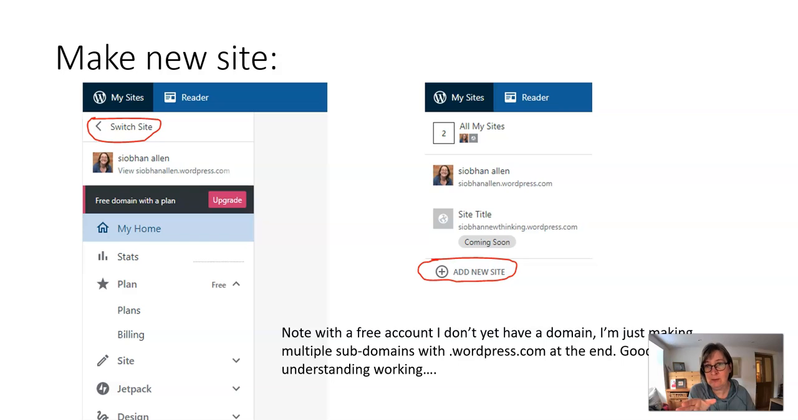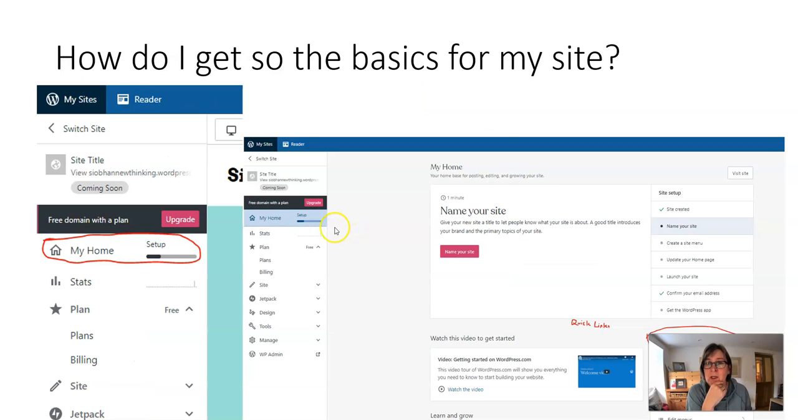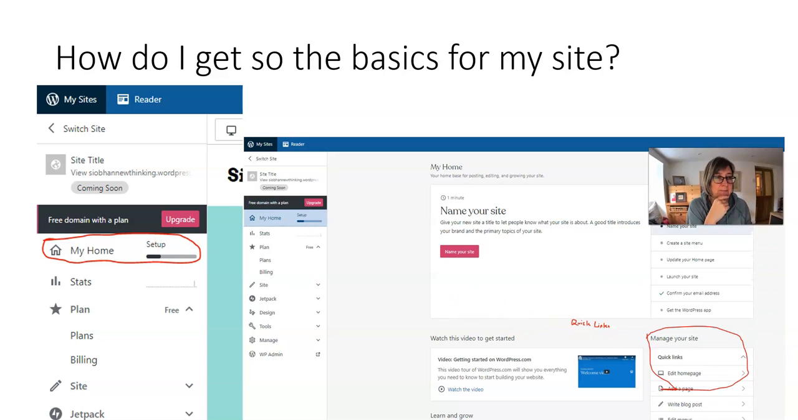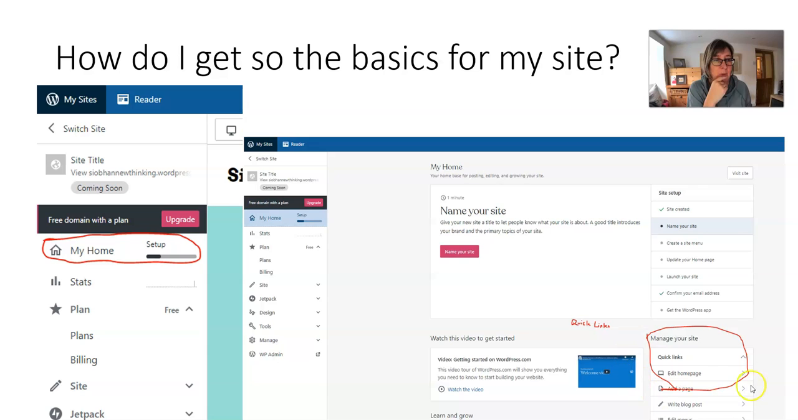So I've made an account, and actually this week I had a website and I added a new one. I thought I could have more than one at once, but it turned out I had to get rid of one of them. But I was just having a play around, so I added a new site. From there you have quick links down at the bottom, manage your site, within the My Home and the setup.